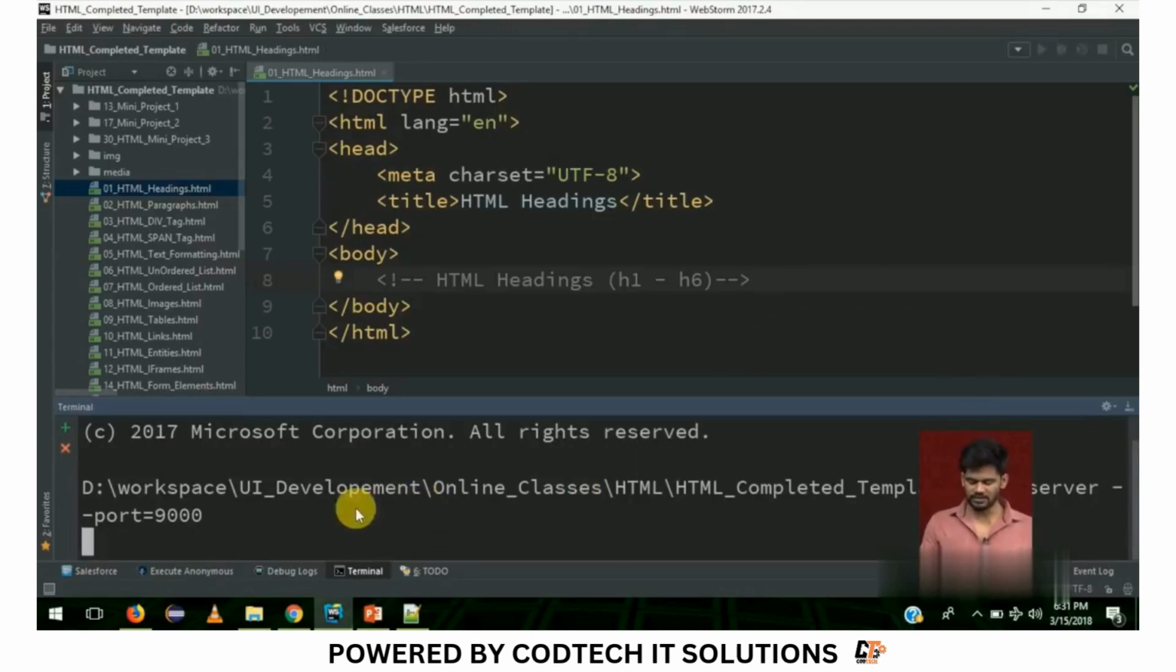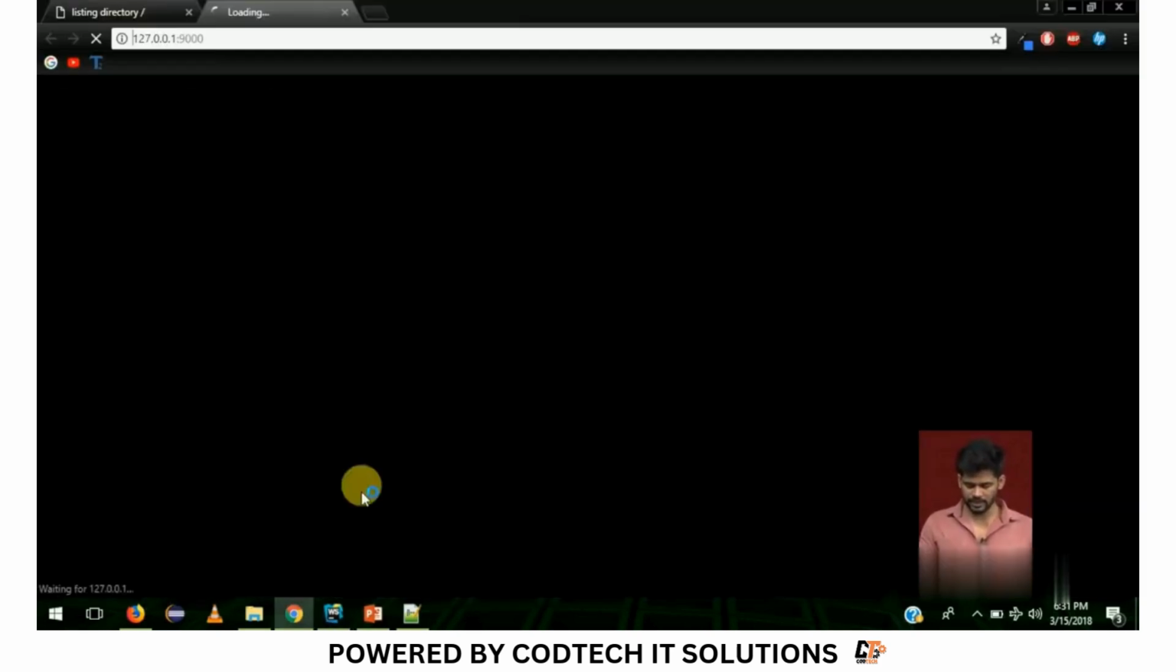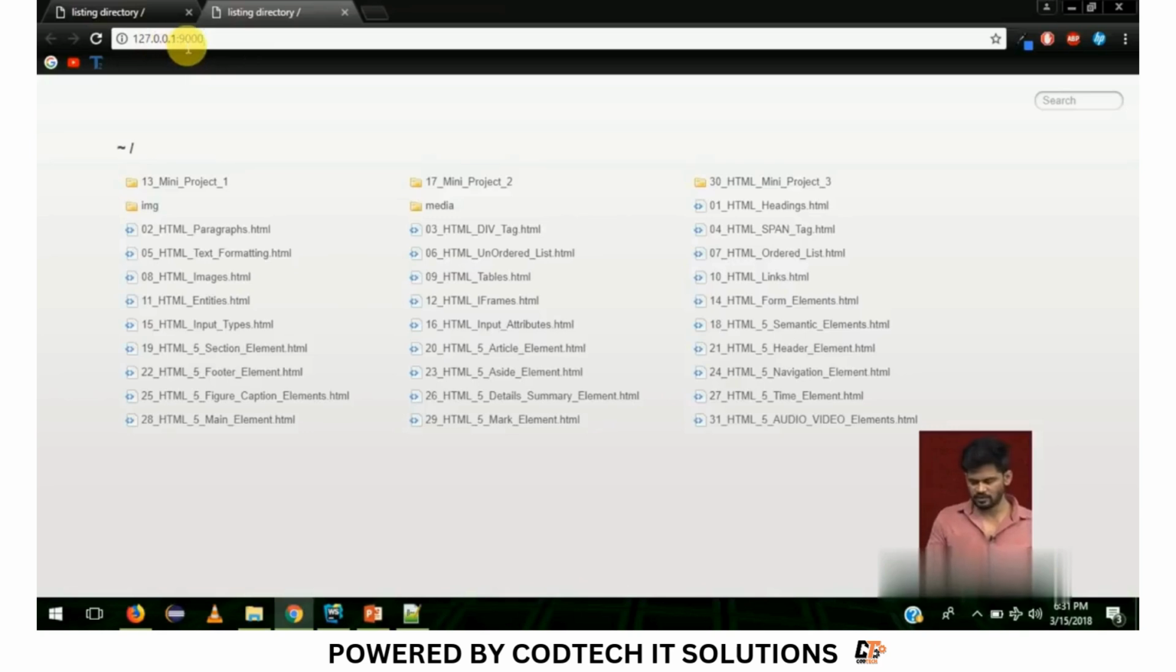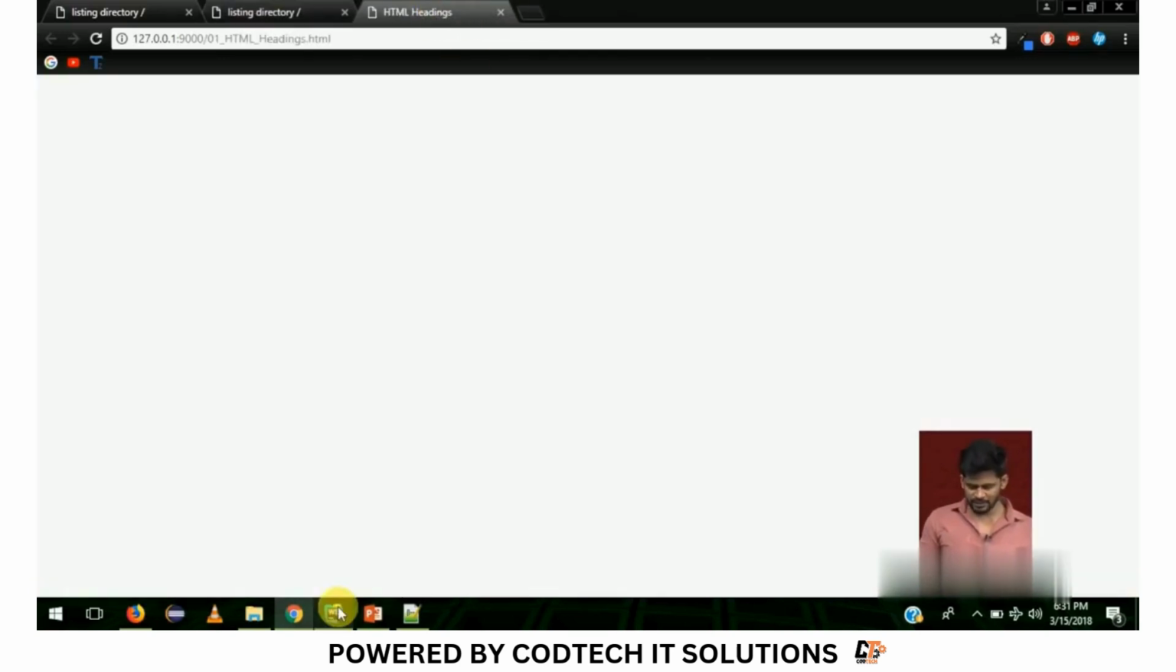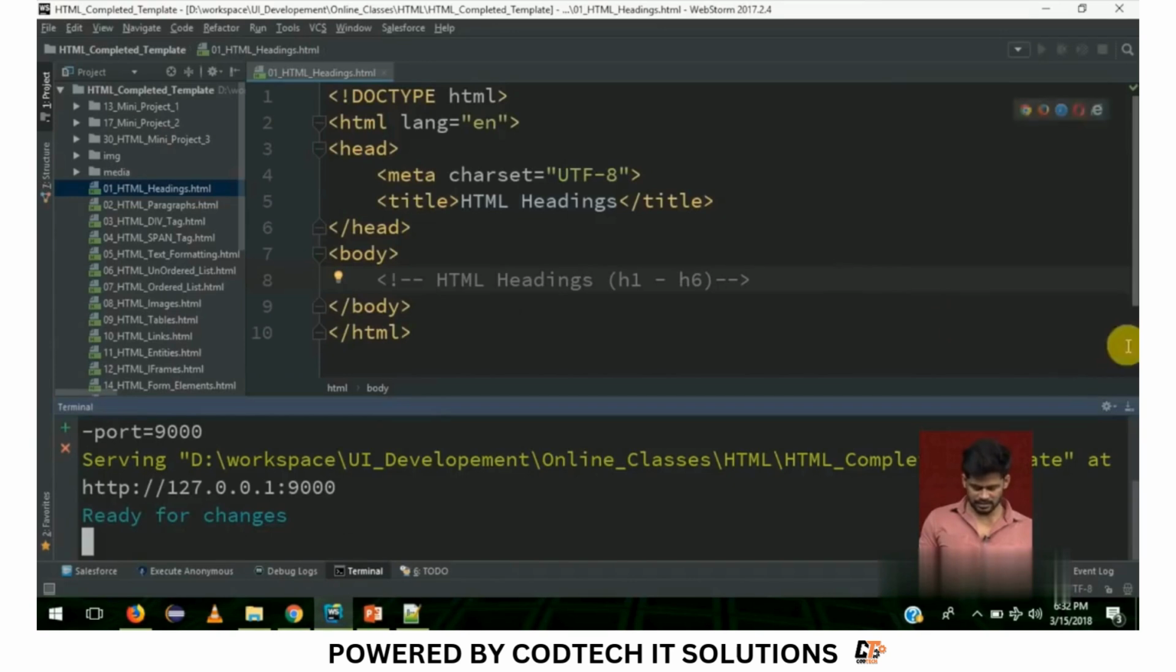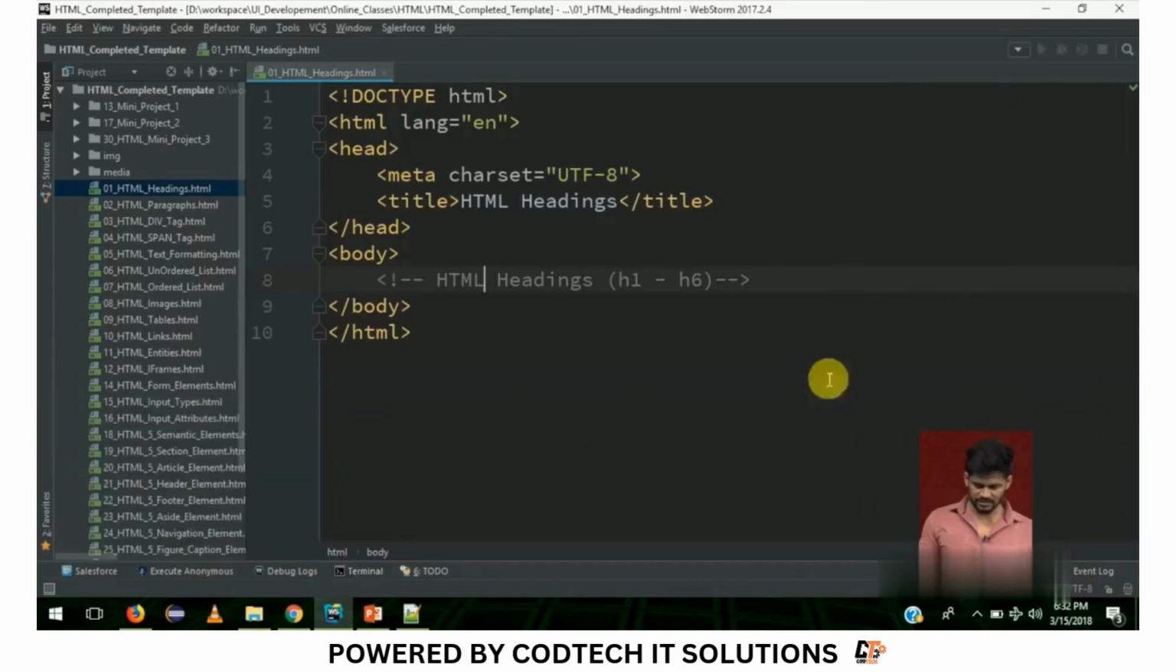Click on enter. So once you click on this, it automatically opens a browser here. See, 127.0.0.1:9000. Okay, so this is your live server. Here my file name is headings.html. Press Ctrl and click on this. It opens in a new tab. Now the live server is detecting our changes. Yeah, it is ready for changes. So just minimize this.